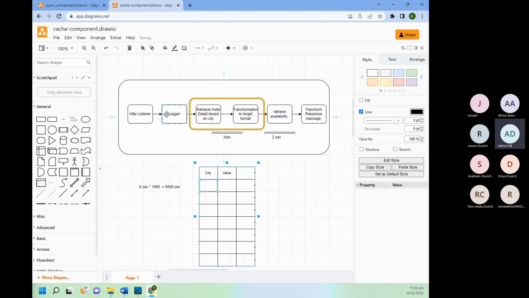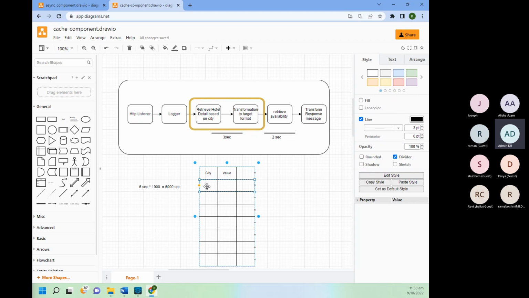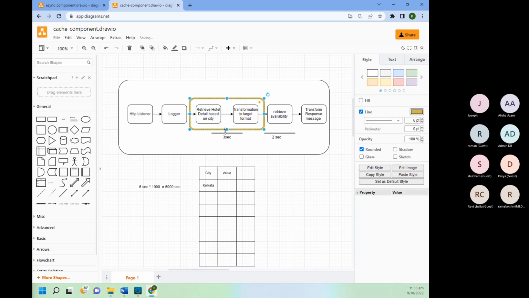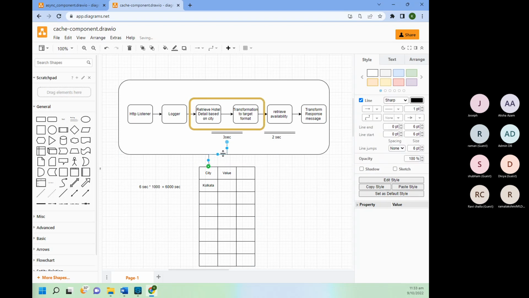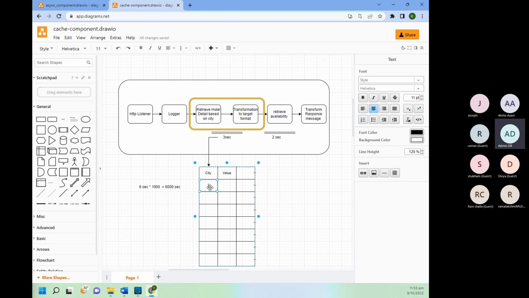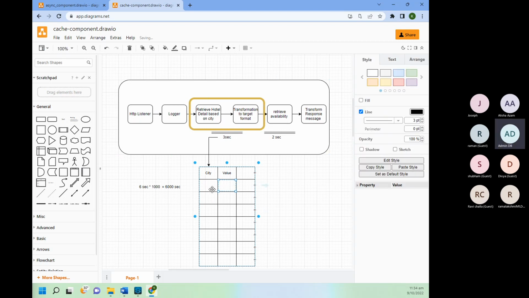Okay, so let's say we got a request for city Kolkata. Whenever this cache gets a request for Kolkata, the request will come here. It will check for Kolkata in this particular cache storage. At this moment, nothing is there. Kolkata is not there.